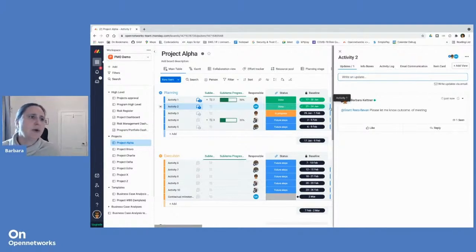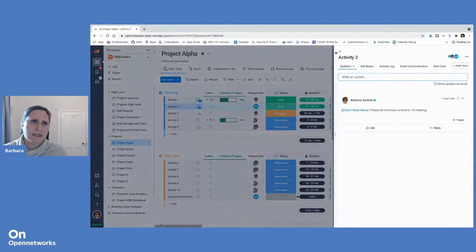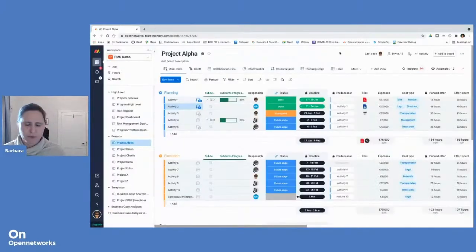And anyone in the whole team can always come and look at the updates and follow information around that particular activity and keep track of it that way. So a very important way to keep your communication all in one place in Monday.com. We all know that we've got email, we've got WhatsApp, we've got all sorts of chat tools, but this is one way to keep it all together and in context on a particular task.